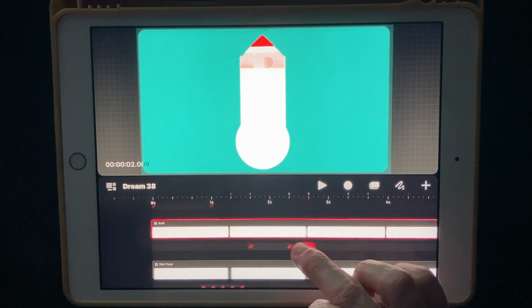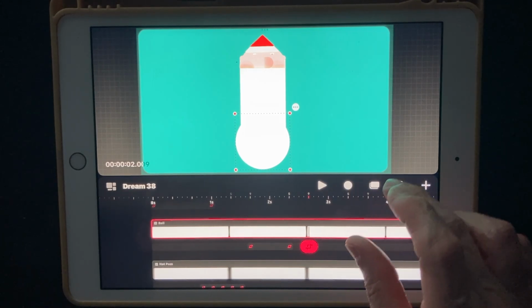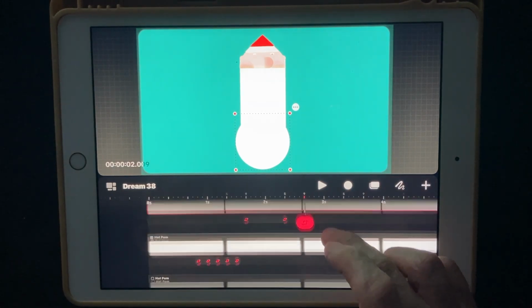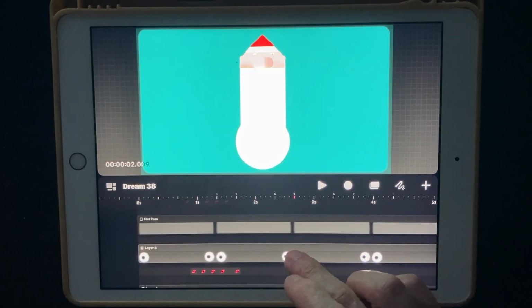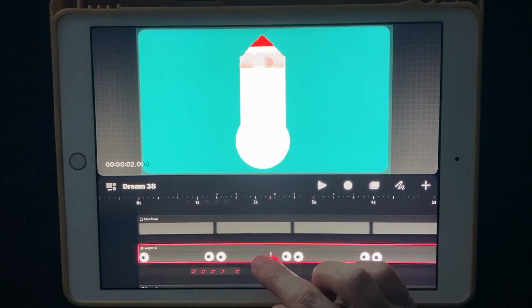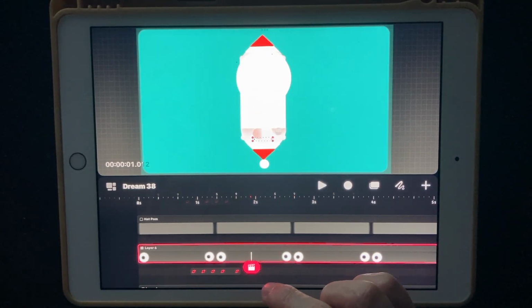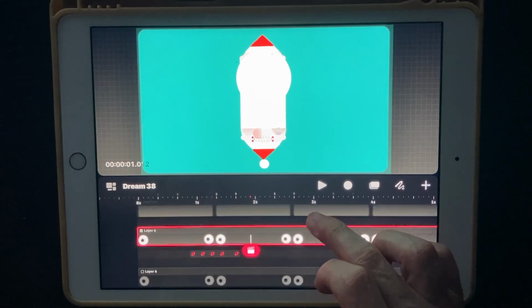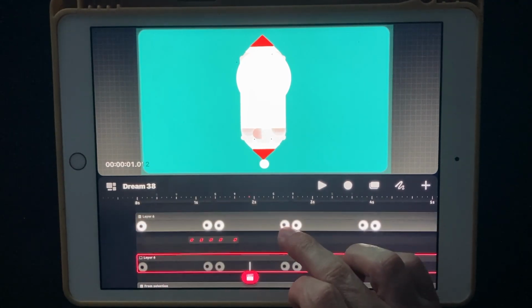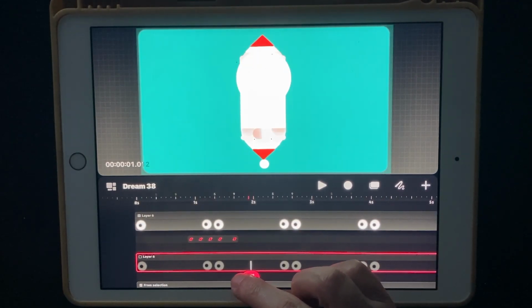Alright, and now we need some eyes up there. So that's where my second set of eyes came in. So we're going to do it right there. That's where we need them to come on. So I'm going to go to that layer where they're turned off, and then they're going to appear right there.